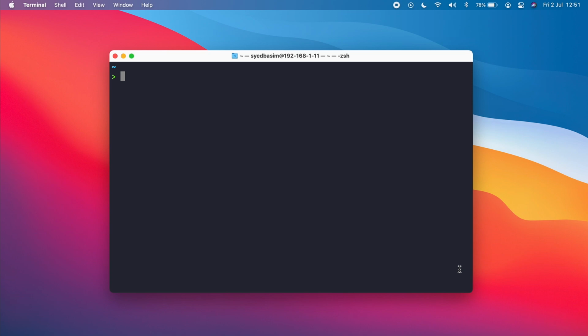But if you are on a Mac or Linux, just go to a terminal and type mysql -u and the name of your user. In this case, it's just root. Root is the default, but if you changed it while downloading, just use that username, and then -p.